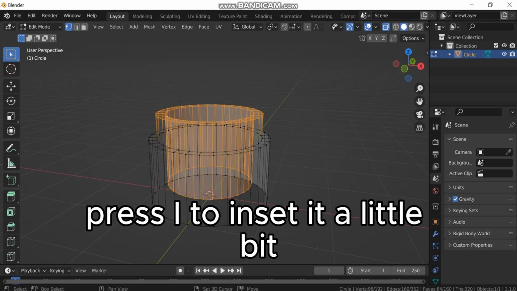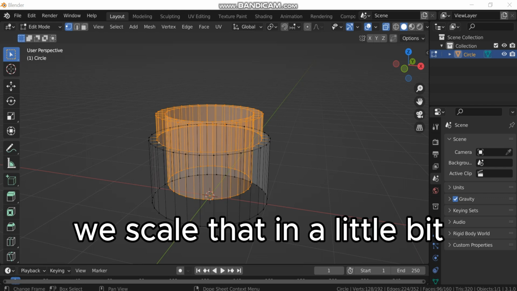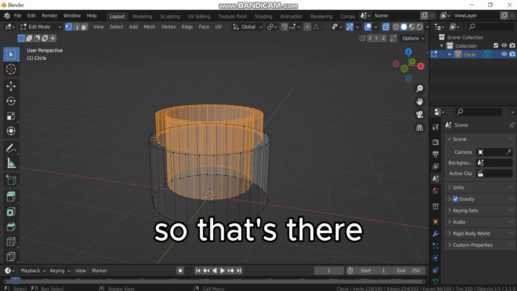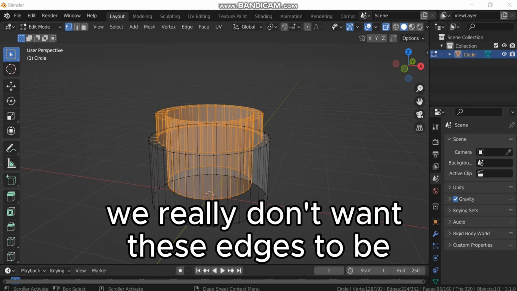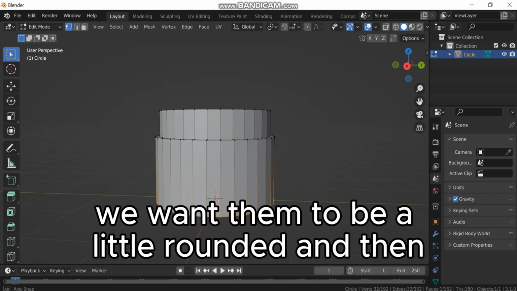So with all that there, it's looking like I kind of want to make all this a little bit bigger. So S, Shift Z, let's move that out maybe a little bit, just so that the glass isn't quite so thick on the edge. We want to be nice and environmentally friendly here, not too much extra material. So pressing F to fill that face in, and then I'll do the same thing down here.